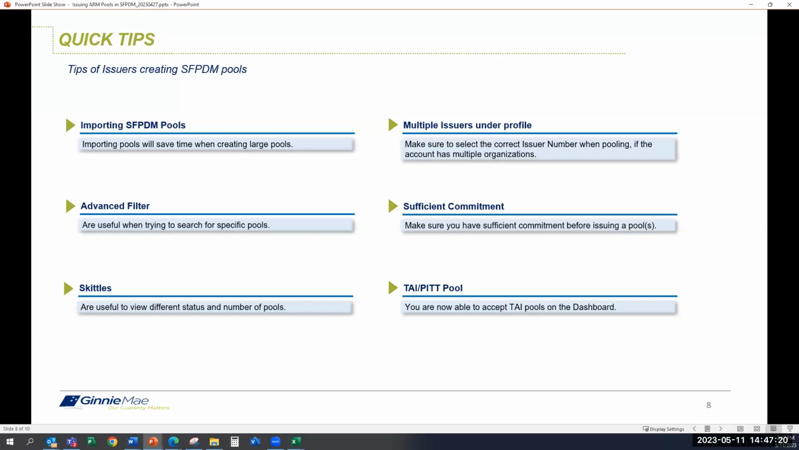And we have the PIT pool. You are now able to accept TBA pools on the dashboard. That wasn't there before. So if you're a PIT pool or a TAI pool participant, you can also do your PIT pools via SFPDM. Just to tell you something on PIT pools. If your pool's in GinnieNET, you do your PIT pools, you continue doing the acceptance of PIT pools in GinnieNET. If you start doing them in SFPDM, that's where you should do the acceptance of the pools.